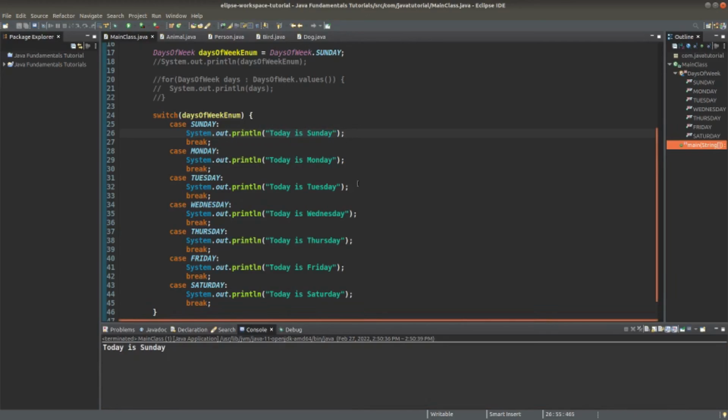So that's a pretty quick overview of enumerators. Try some out on your own as well. They're very useful, especially if you want to deal with values that you know aren't going to change.